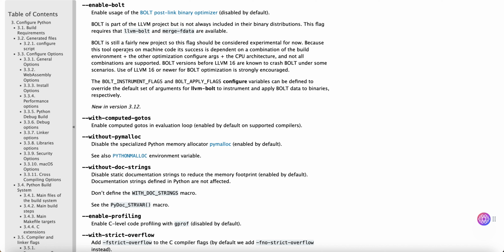Because this tool operates on machine code, its success is dependent on a combination of the build environment plus the other optimization configure args plus the CPU architecture, and not all combinations are supported. BOLT versions before LLVM 16 are known to crash BOLT under some scenarios. Use of LLVM 16 or newer for BOLT optimization is strongly encouraged.